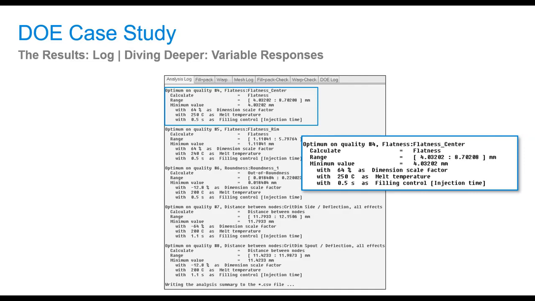The other thing to look at here is the range. The range in this example of the flatness can vary anywhere from 4 millimeter to 8.7 millimeter. So really this is a gut check for knowing if it's good or bad based on your part's specifications. So if this, for example, needed to be within 0.1 millimeter, you would never get close to that.